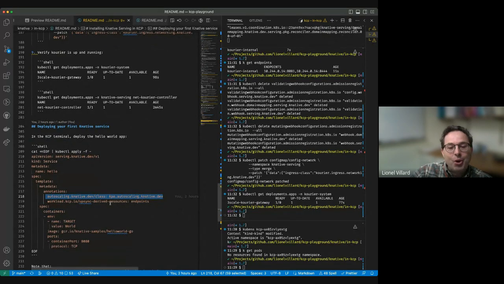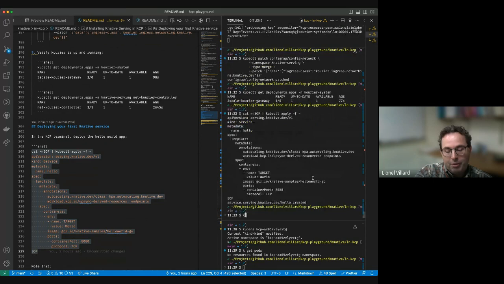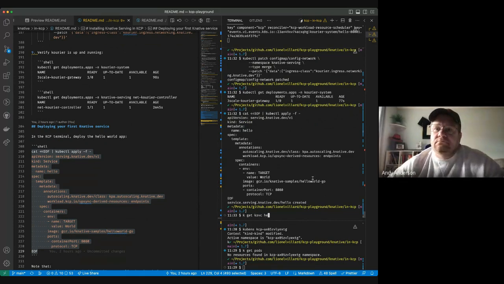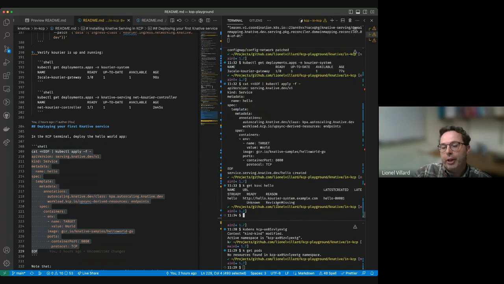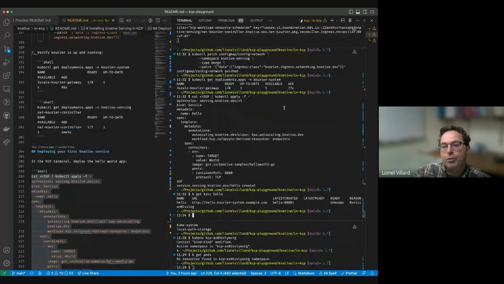And I also need to tell KCP to upsync the endpoints, right? That's done this way. So if I do this, all right, the service is created. And at some point, this will become ready, right? But it's not going to work now because of the issue I had before. Any questions so far?